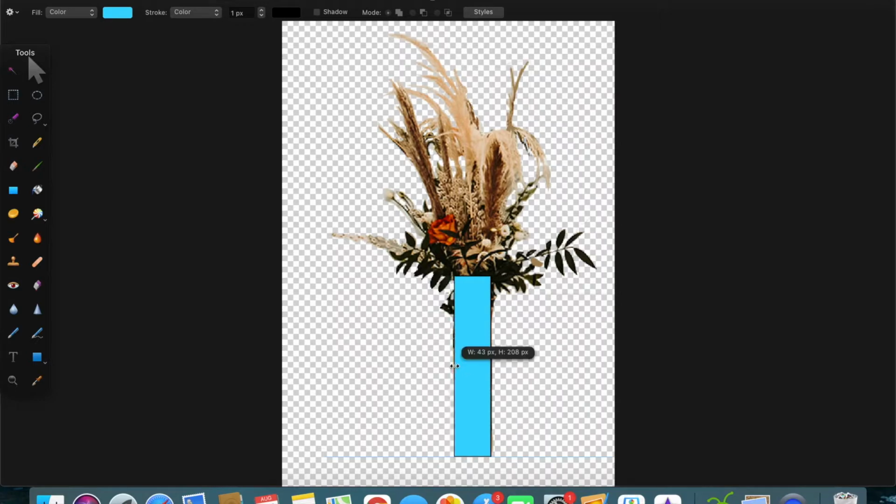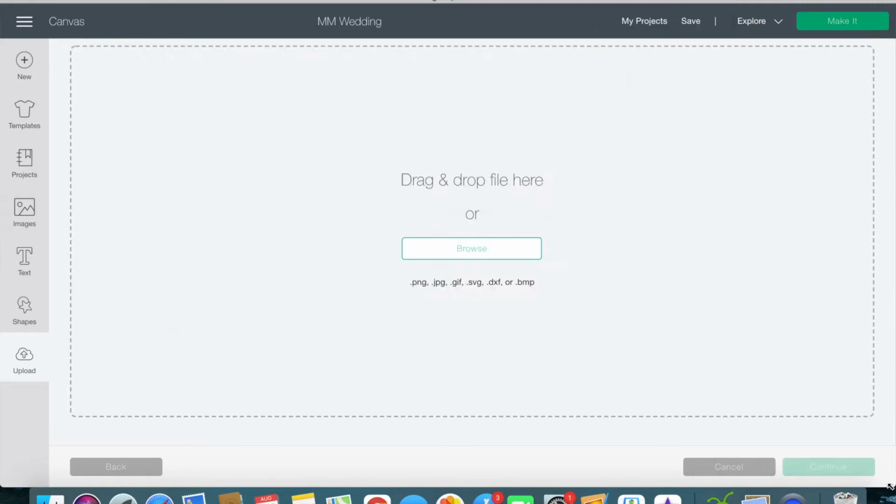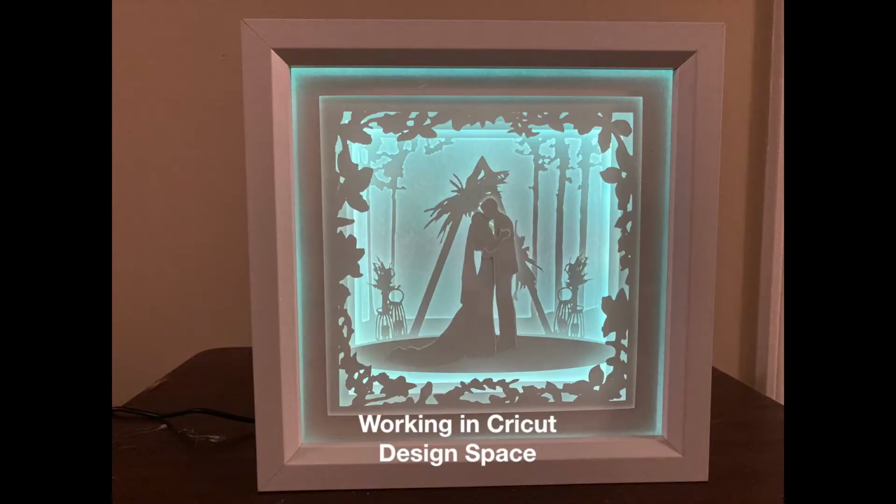Check out the video linked below to see another example on how to use real photos to create a light display shadow box. In the video below, I spend a little more time working in the Pixelmator space, but today I'm going to spend a little more time working in the Cricut Design Space.